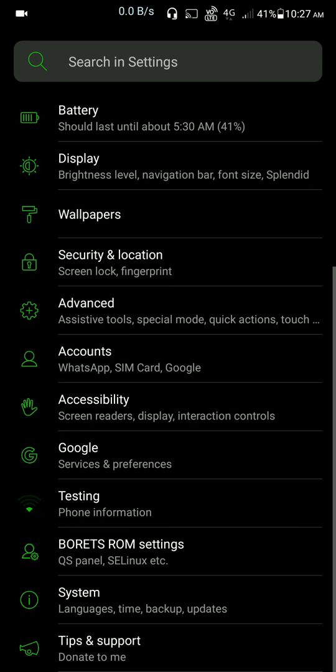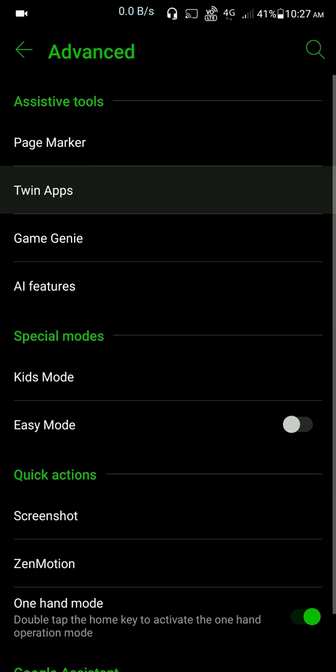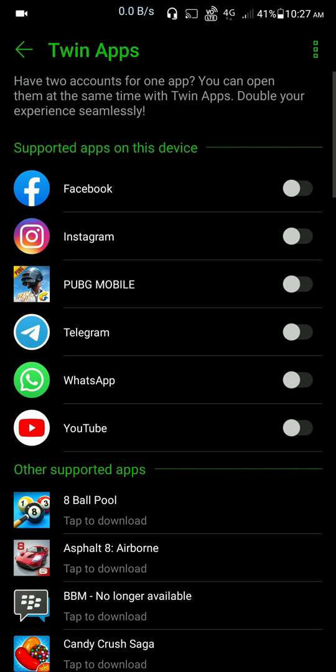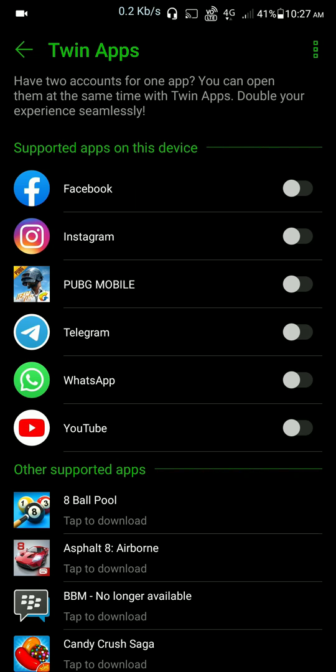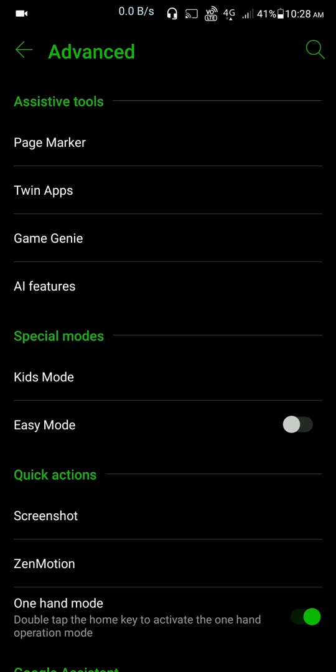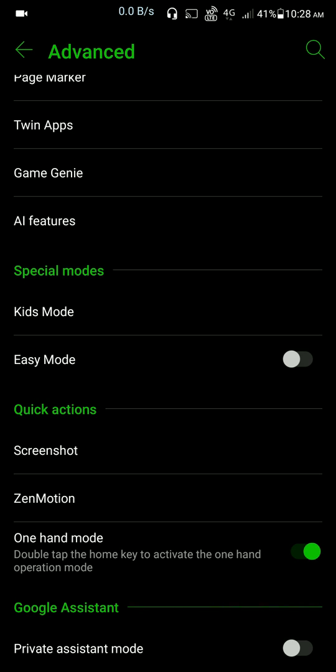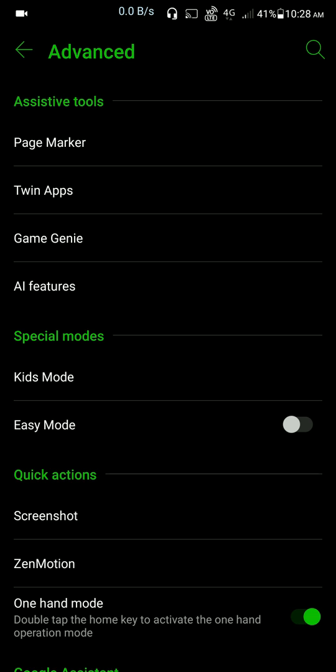ZenUI also has this twin apps feature. You can also twin games like PUBG Mobile. So that's pretty handy for like two siblings playing on one phone. You can have two accounts on the same phone. That's actually really good. It's really helpful. You have this wallpaper slideshow feature that changes the wallpaper every time you look at the lock screen. I'm not using it, but it's kind of cool.